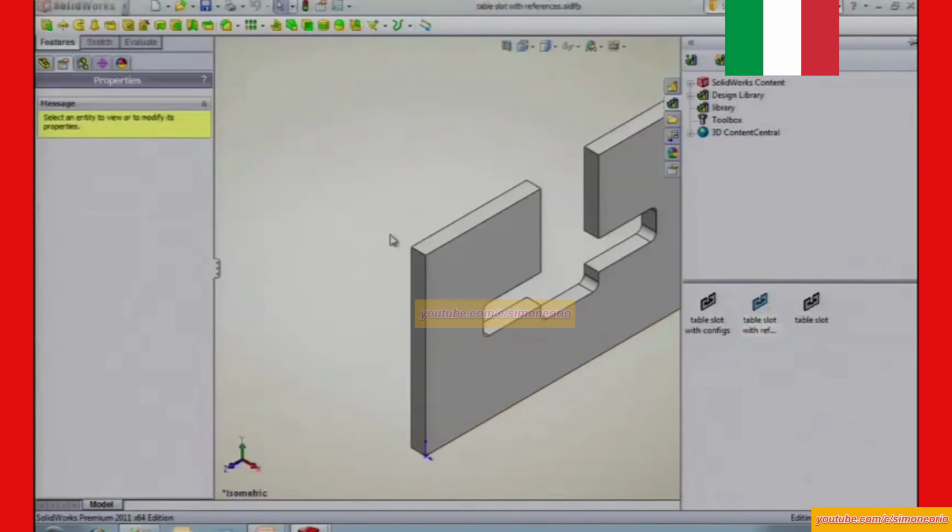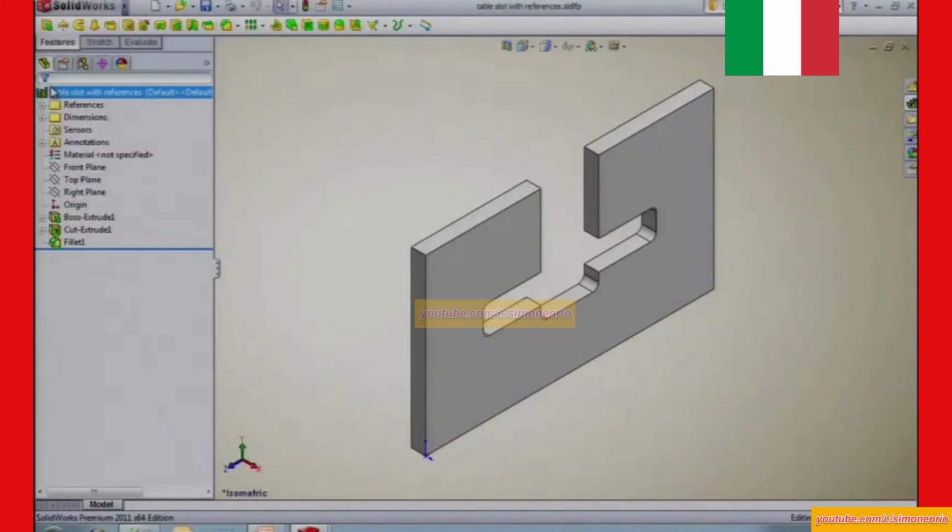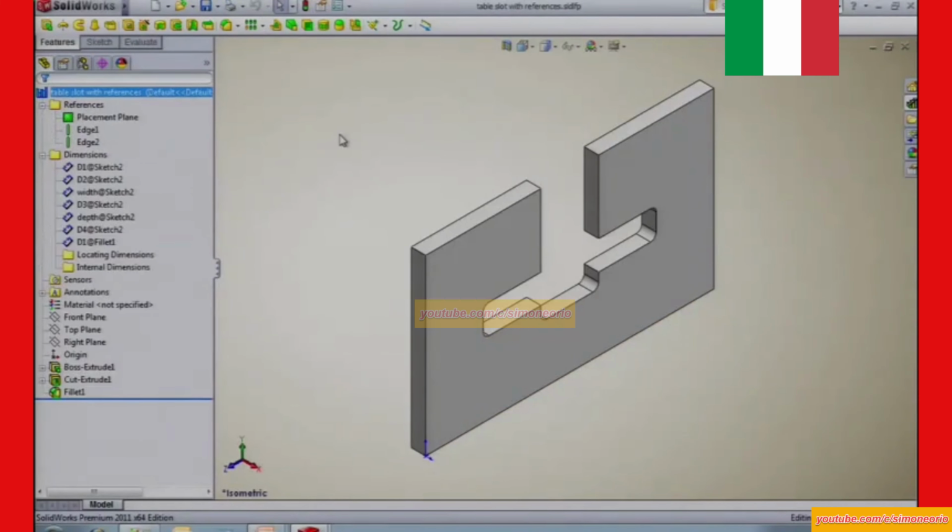So this is the one that we just created, the one that has references. Here are the folders. The nice thing is SOLIDWORKS does that automatically with library feature parts. So the references are automatically listed under there. There's the top edge. There's the side edge. All of the dimensions are here. Dimensions can be dragged or dropped in and out of those other two folders.